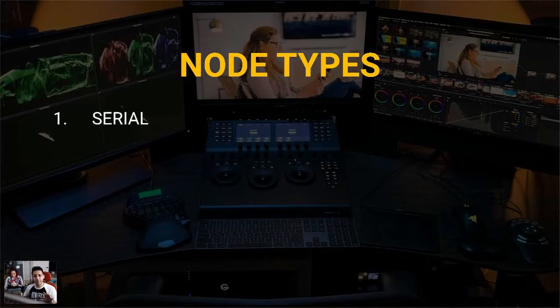So, different types of nodes. First of all, I'm going to list all the different types, then I'm going to start attacking each one. So we've got the serial node. That's like the first node. You go under the color page, you see a node, and when you create a new node, that is a serial node. I'm going to explain everything once I break this down.